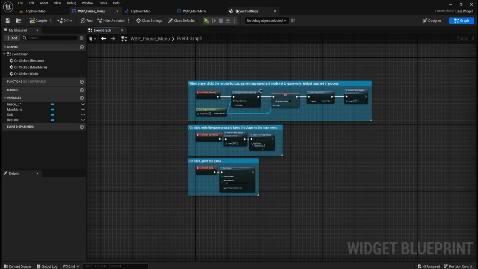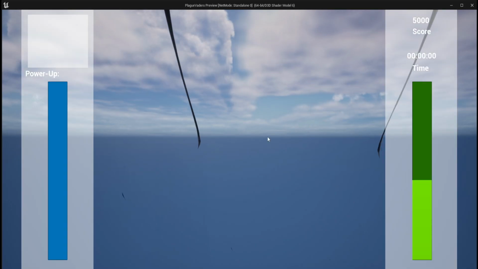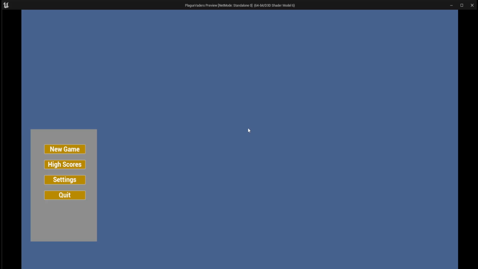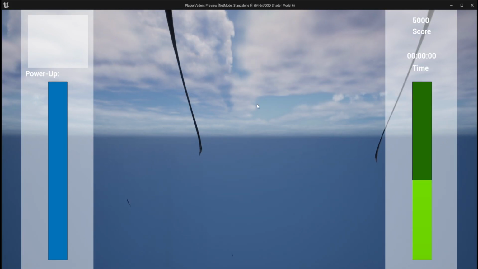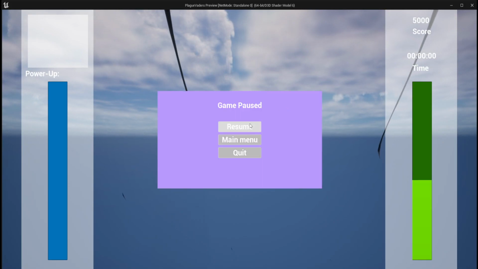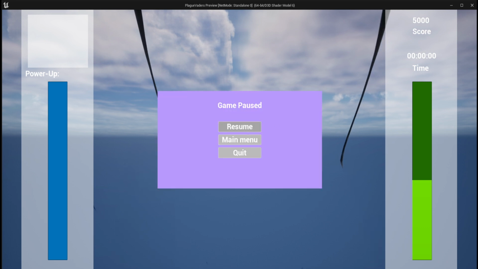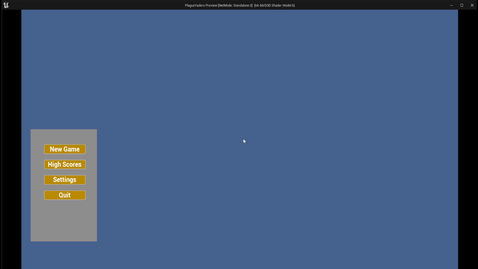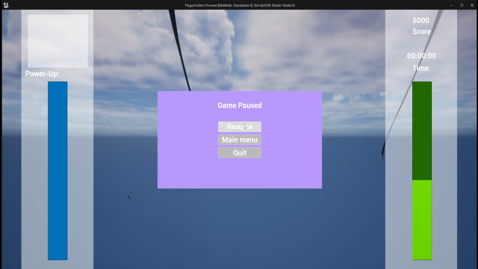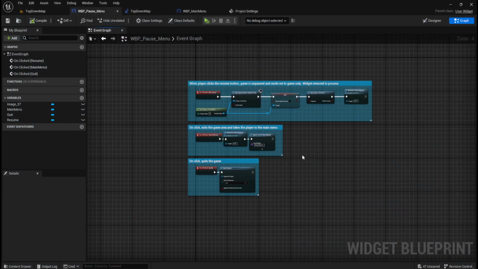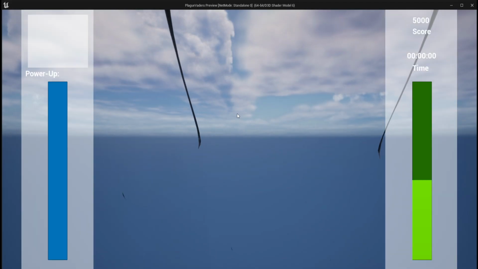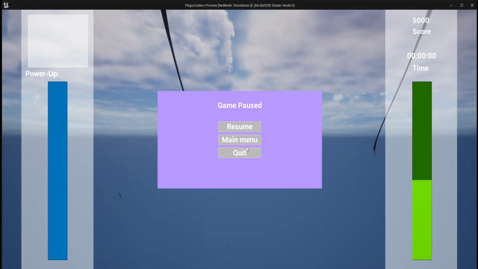So now all of our UI should be functioning, guys. Press P, main menu, resume, brings you back to the game. And then quit, closes it. Job done. That is a temporary grey box pause menu. Buttons work, does what it needs it to do.